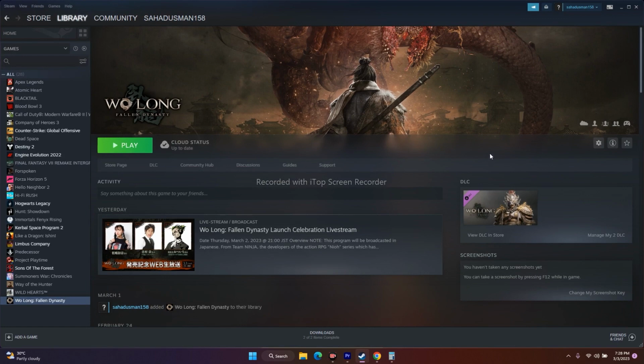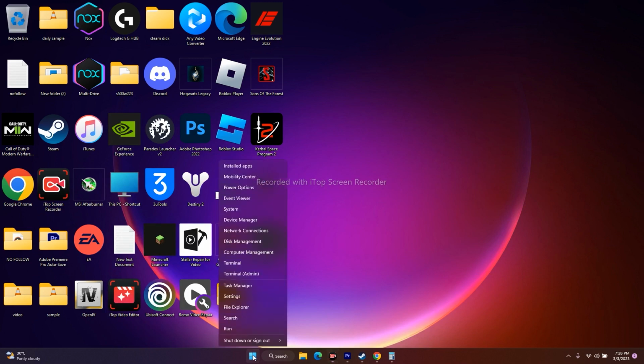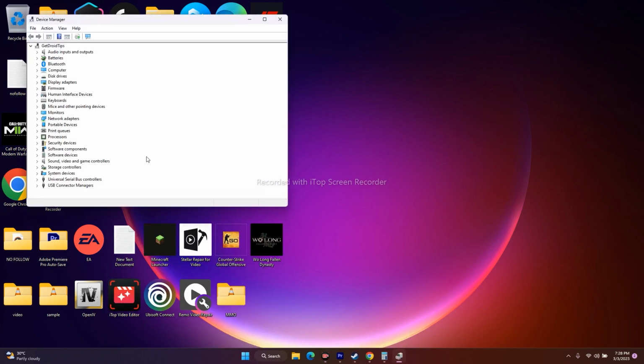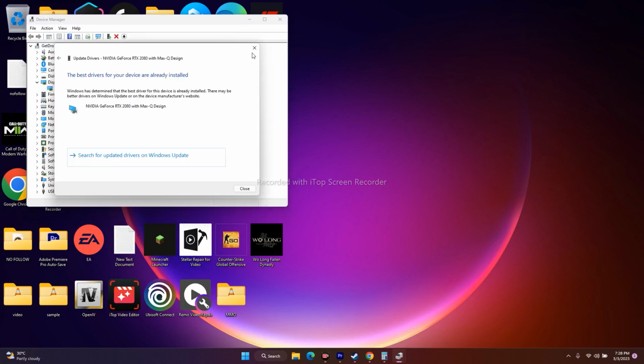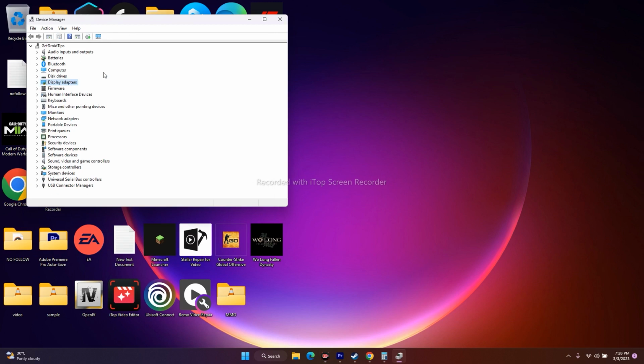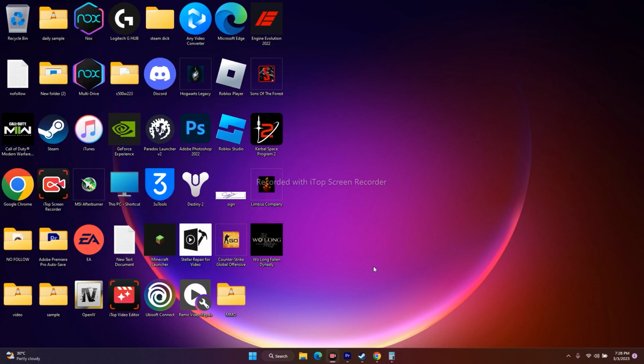Next one is all about updating the GPU. For that reason, we have to go over here to Device Manager. Go to Display adapters, select the respective one, right click and go for Update driver. Click on Search automatically for drivers and update the driver, and that is going to work for you as well. Try playing the game. If this is not working, we have to move to the next one.